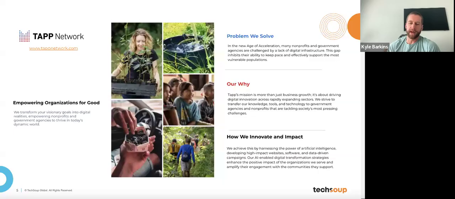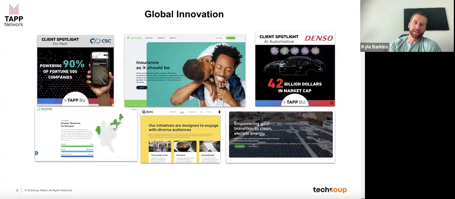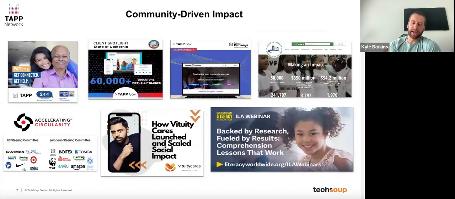We do this by innovating through impact. We use AI-enabled technology, and our team has an abundance of experience across the whole ecosystem, working with partners like TechSoup to drive that impact and change. As I said, we work globally, so it's not just nonprofits and small and mid-sized businesses. We work with multi-billion and trillion-dollar industries, but we also take that back and work with community-driven organizations like yourselves on this call today, and some of the people who will be listening to this on the recording.